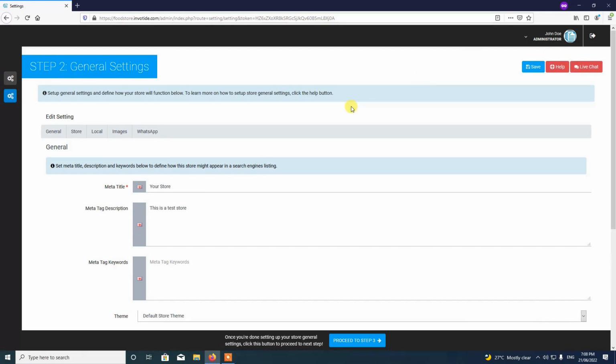So in this example, I've shown you how you can use the setup wizard to set up a food ordering platform for your business.